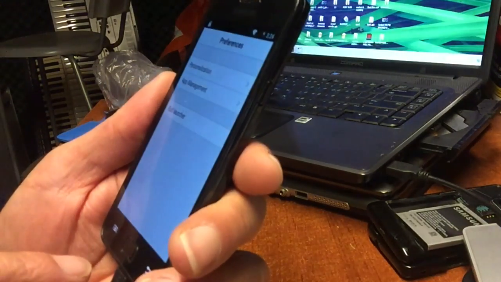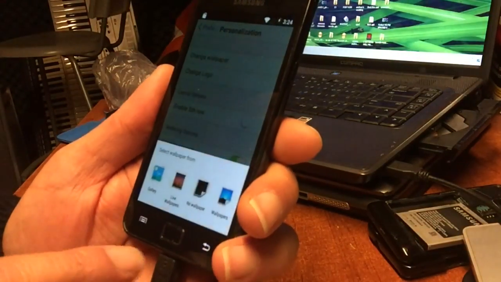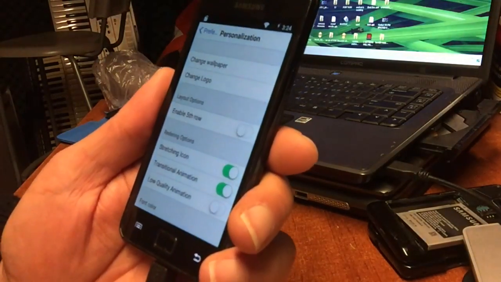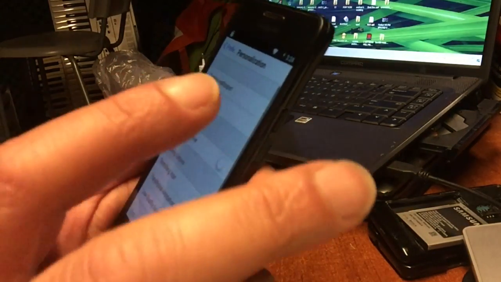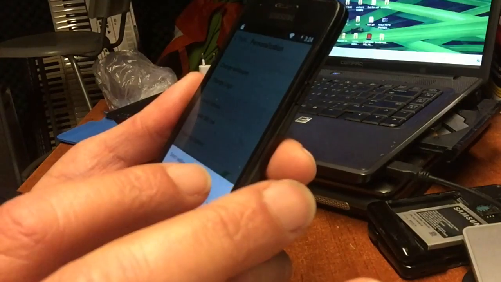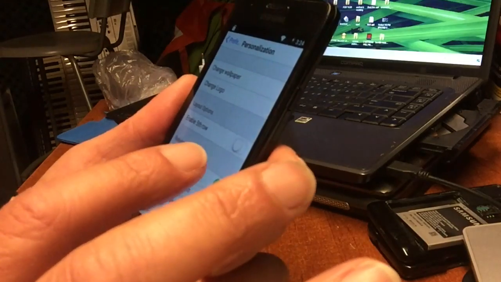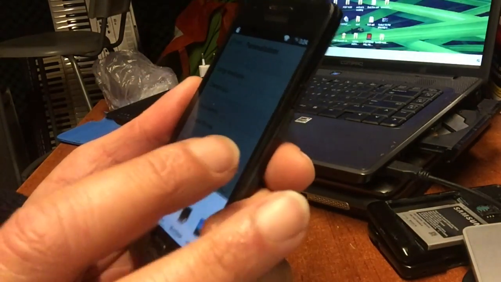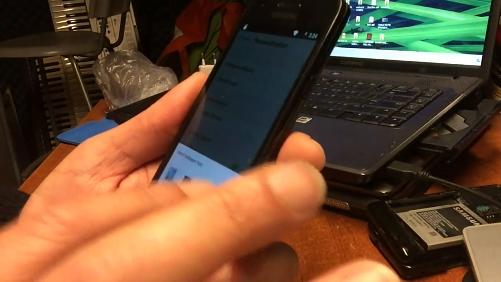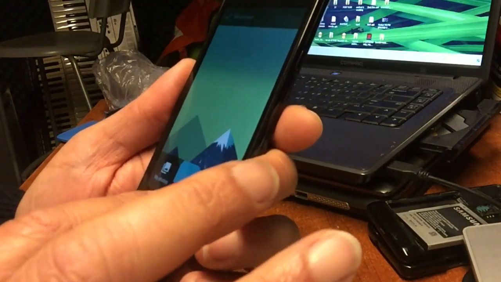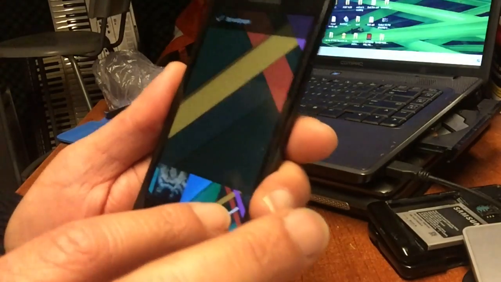So let's take a look at the personalization. Oh, look at that. Hey, did you see that? This looks just like iPhone. Amazing. Change wallpaper, gallery. Oh no, not gallery. Change wallpaper. Wallpapers. Oh, nice. Beautiful. Very nice.